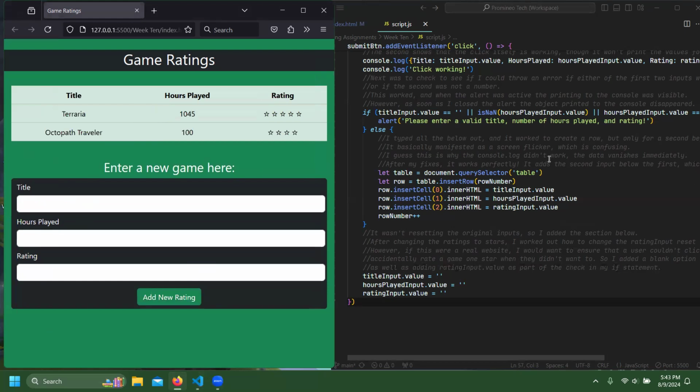And that is the document object model in use to create a table row with an HTML form.